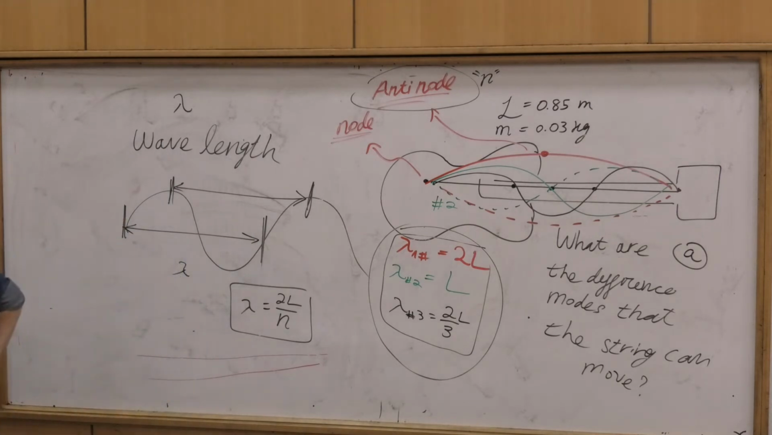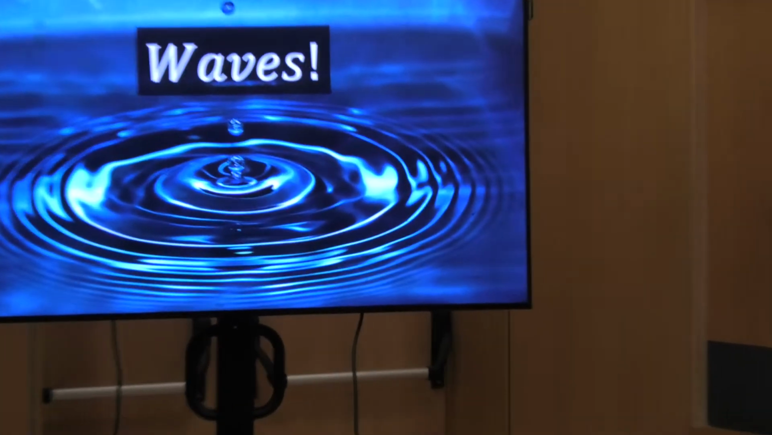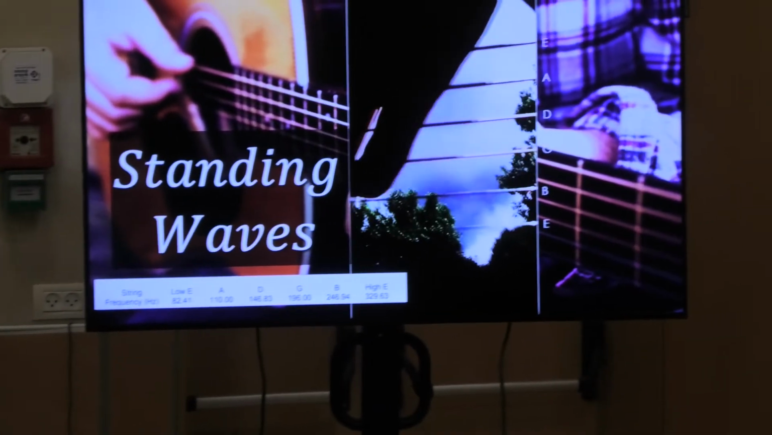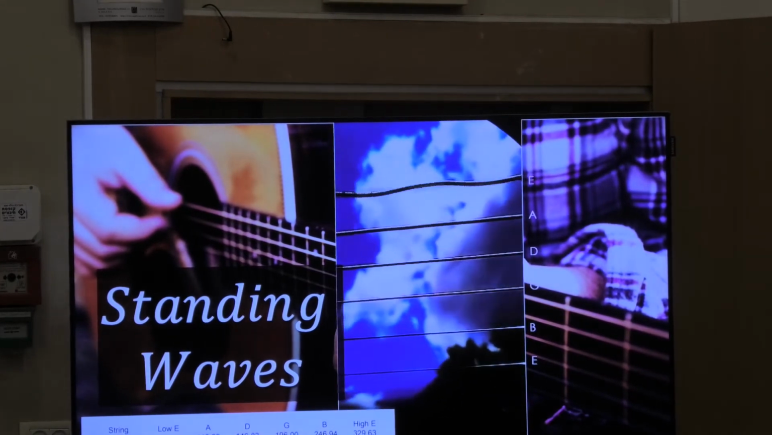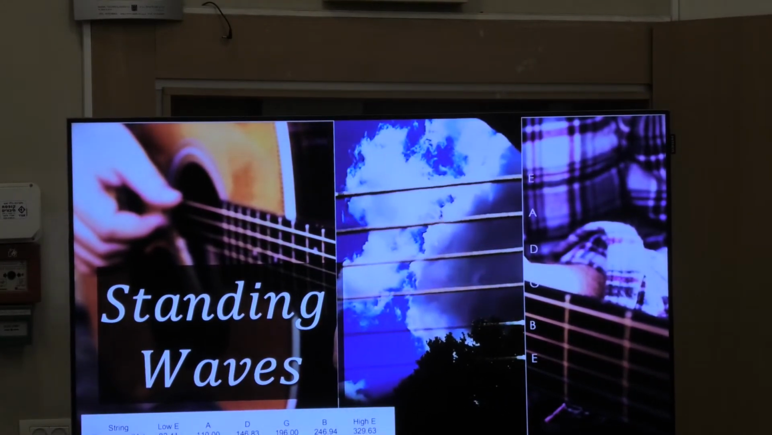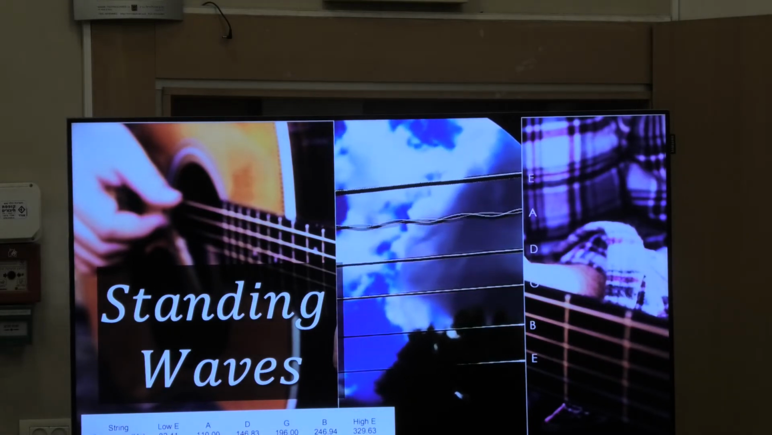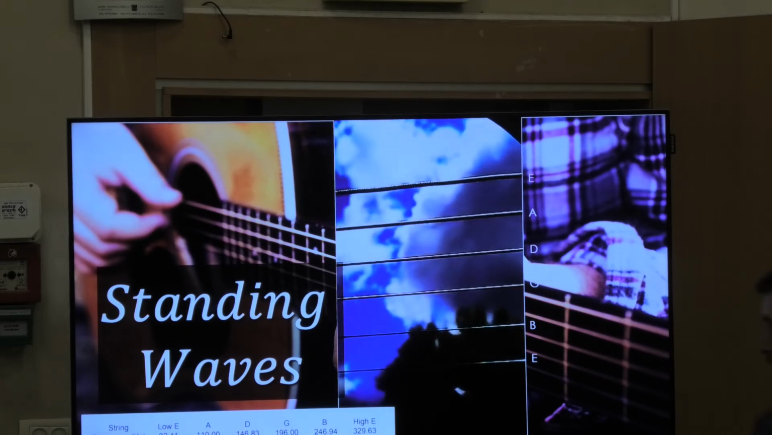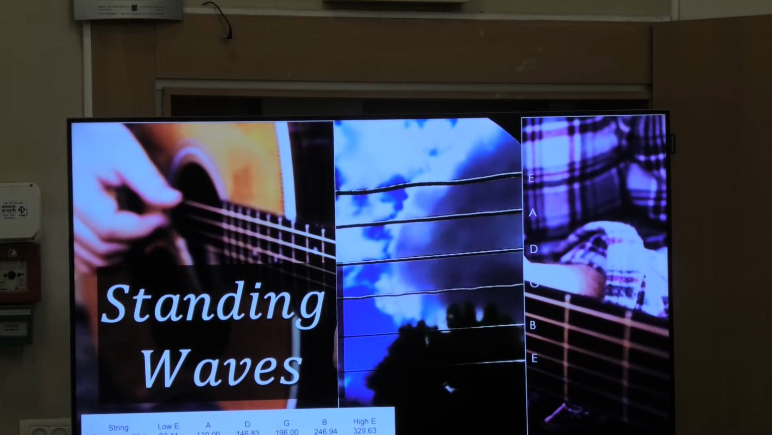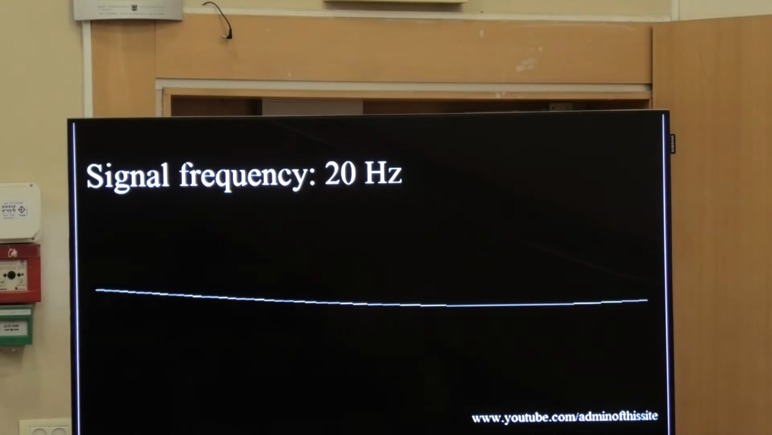And I put a cool video here on the TV. You can see it. This is a guy that put a camera inside his guitar. And it looks like this. So here there are many modes that are actually playing simultaneously, and you can see them. It's really hard for our eyes to see it. Okay, let's stop it.